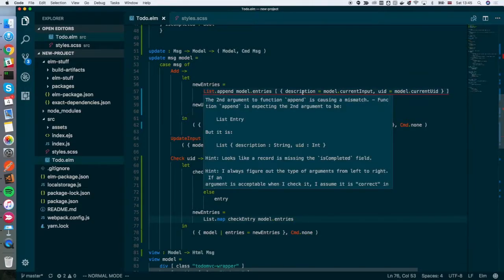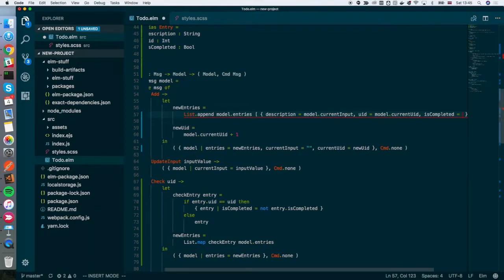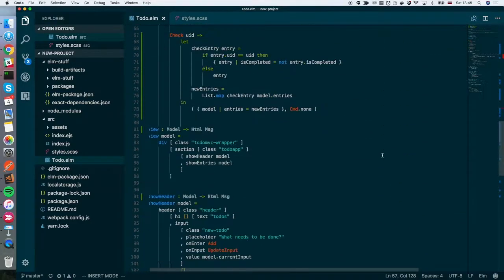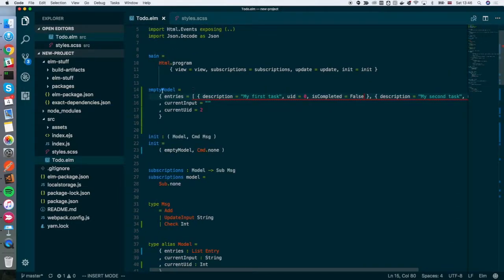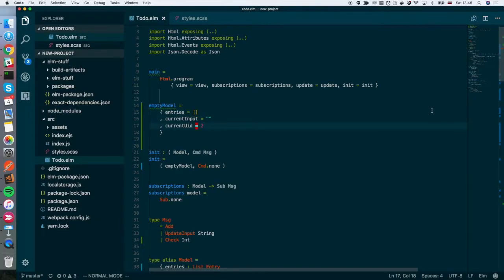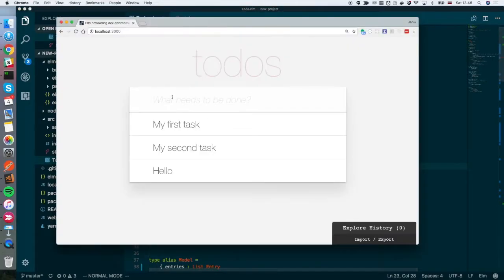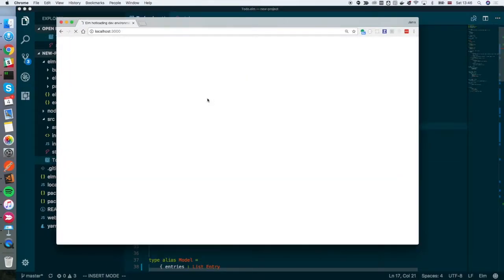So this will fail again because we haven't supplied is checked here. So obviously, if we add a new entry, we say it's not checked or is not completed. False. So empty model as well doesn't work because we need to say is completed. False. Actually, let's stop doing that because I don't want to maintain that. Let's delete our code. So we don't really care about having predefined values in our entries because we can already add them. UID needs to be changed from 2 to 0 then. Yes, true. It won't hurt, but to be pedantic, it will help.